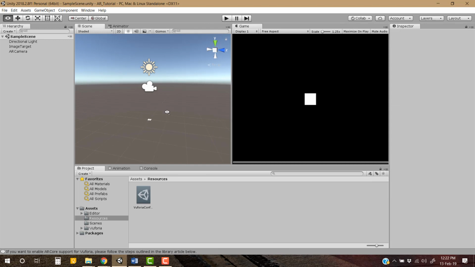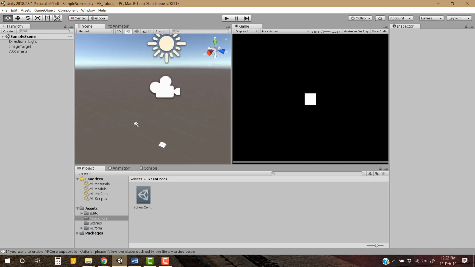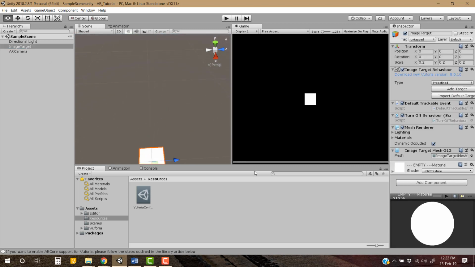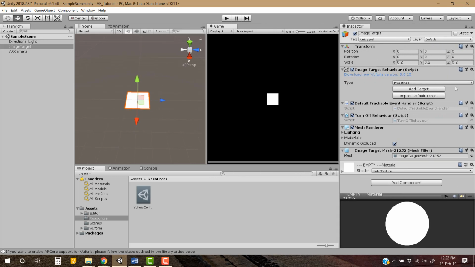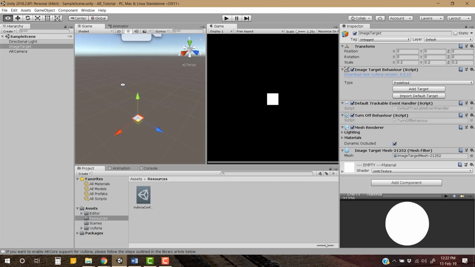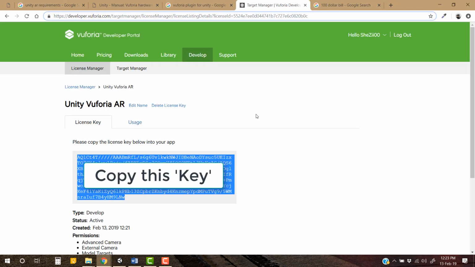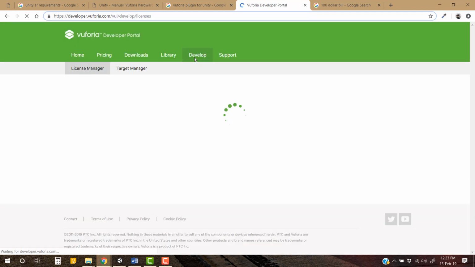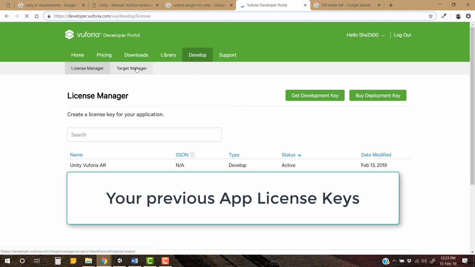Now we are going to create our database, AR database, for our image target. You can see the image target is blank, there is nothing inside it. It is because we have not added our database to our project. So let's create a database and then import it into our project. So for this, let's go to developer.vuforia.com and then click develop and then click target manager.